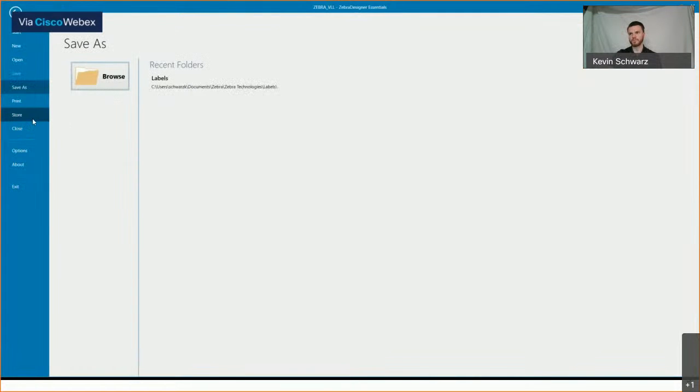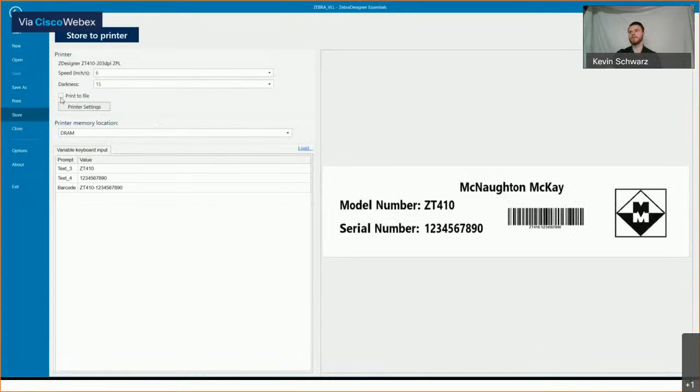So now we're going to go file, and then store. What I want to check is that we want to be in the internal flash. Now, you have the option of DRAM, which would be user writable RAM. That would be volatile memory. So if you power cycle the printer, you're going to lose whatever format you had in there.